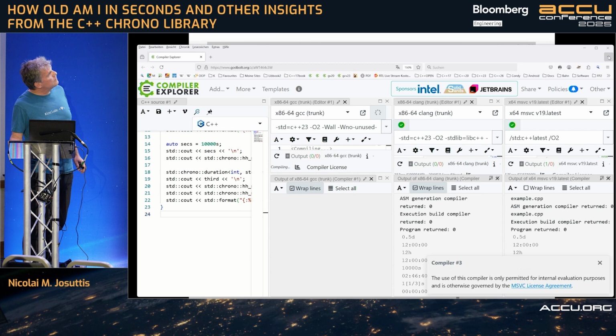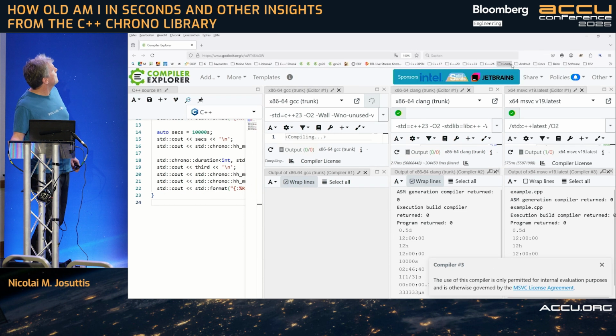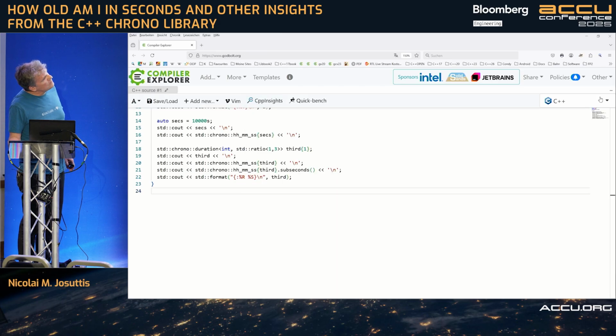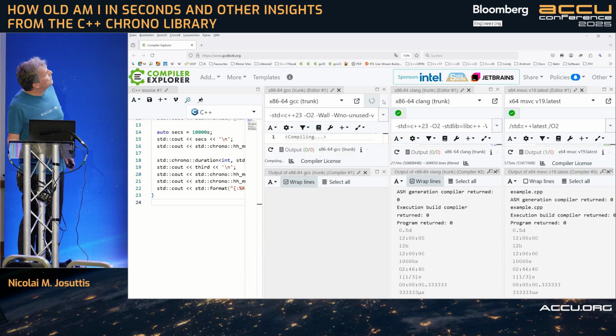So that's it. That's the Godbolt thing. And you see here the program we just saw. And now let's see different compilers. That's GCC trunk, Clang trunk, and MSVC trunk.